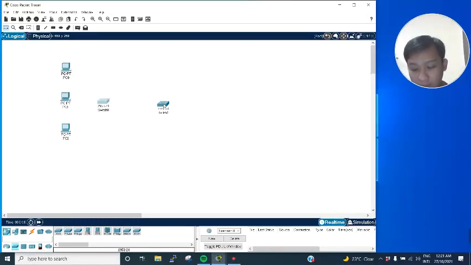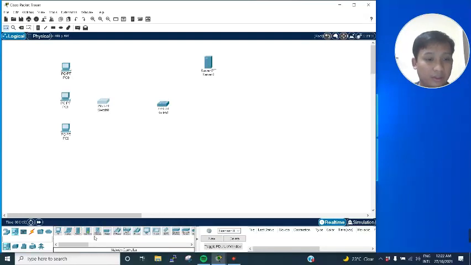And now it's also said that we need to add a 4 server. So I'm going to open one of our end devices, choose our server. 1, 2, 3, and our last server. Now we have all the devices that we need in this activity. Let's continue reading our procedure.